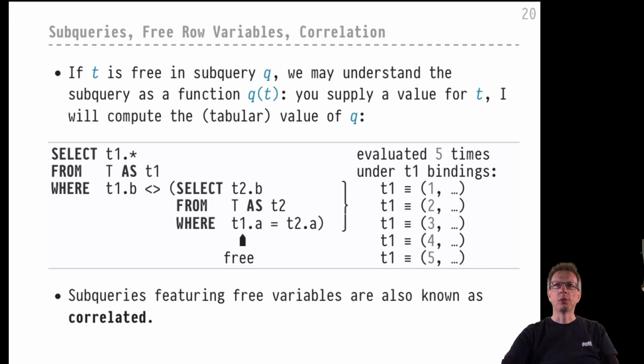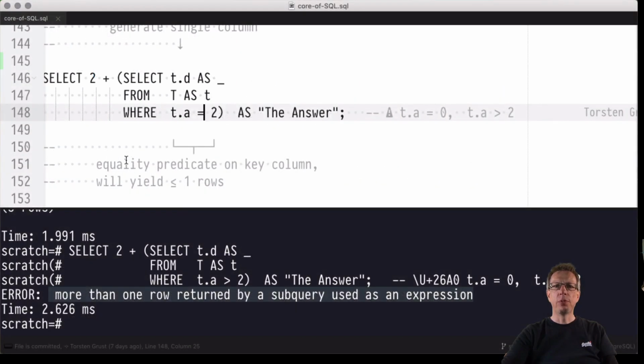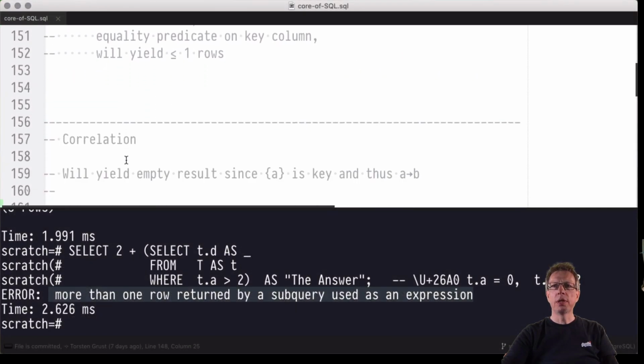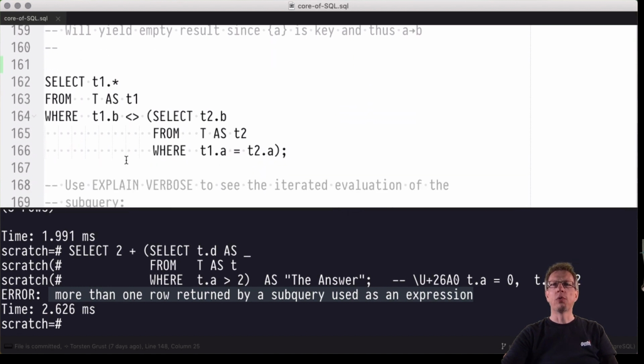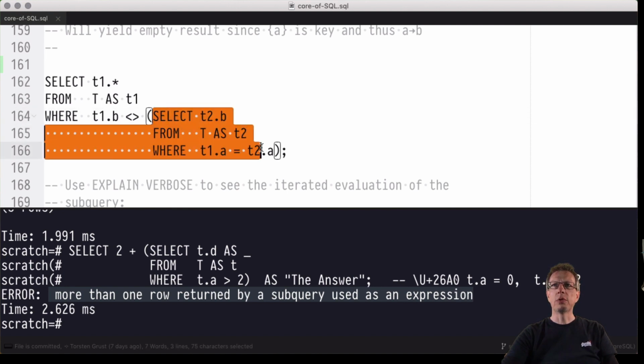Okay, so let's see. I have brought this example with me. Here you go. So this is just the query from the slide. This is our subquery. And in contrast to the subqueries that we were evaluating in the example before, this query has a free variable.